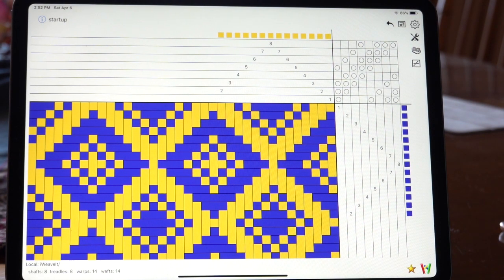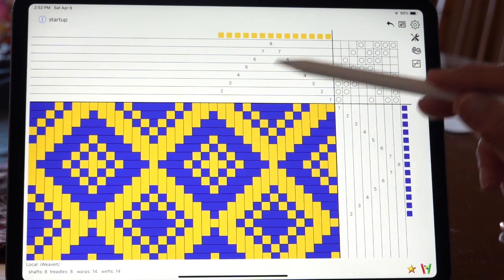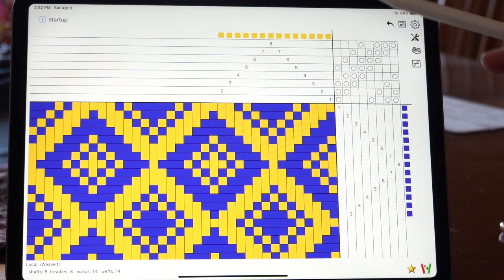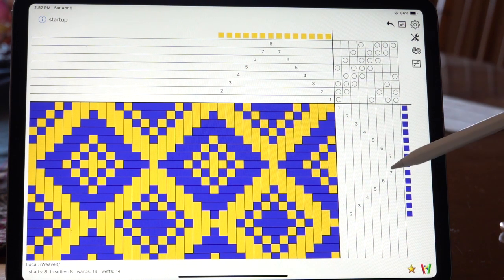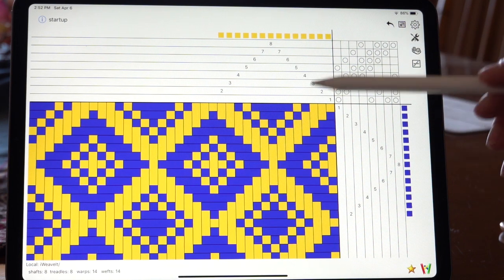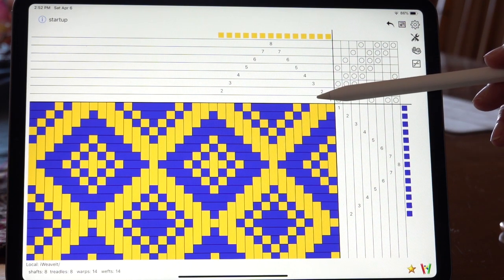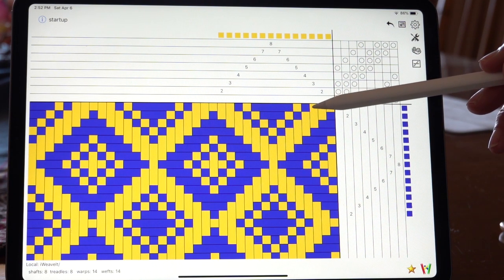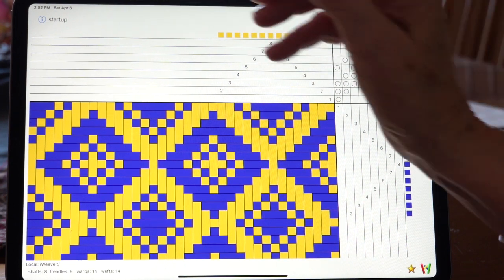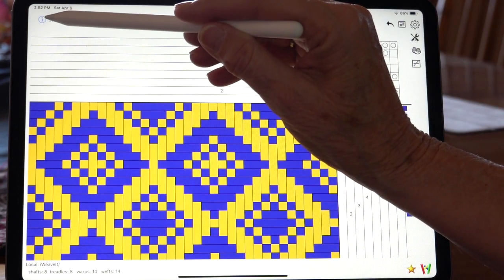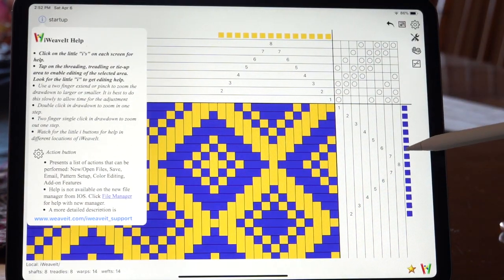When iWeaveIt starts, you will see the drawdown screen in the center. This is the drawdown, this is the threading, this is the tie-up, this is the treadling. In this video, I'm going to explain all the different icons that you see around this screen, starting with the eye icon that's up in the left corner.